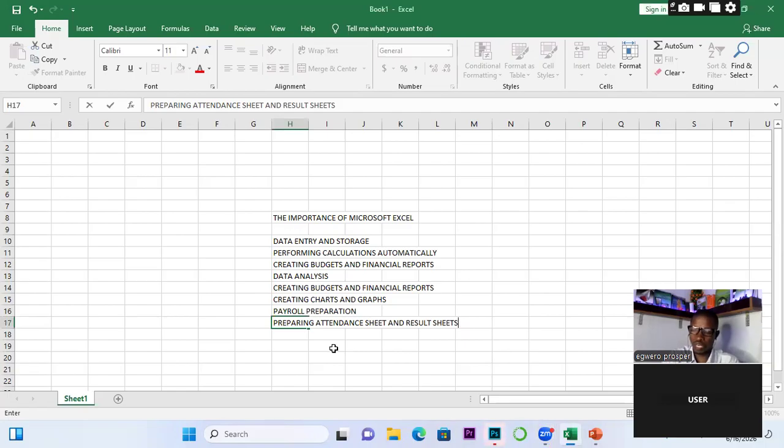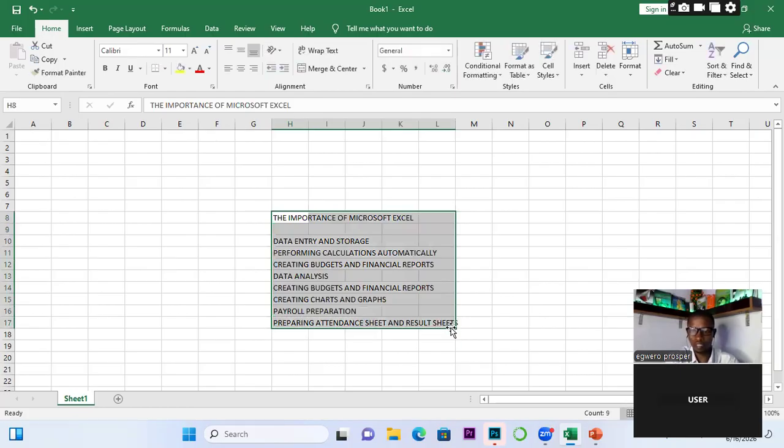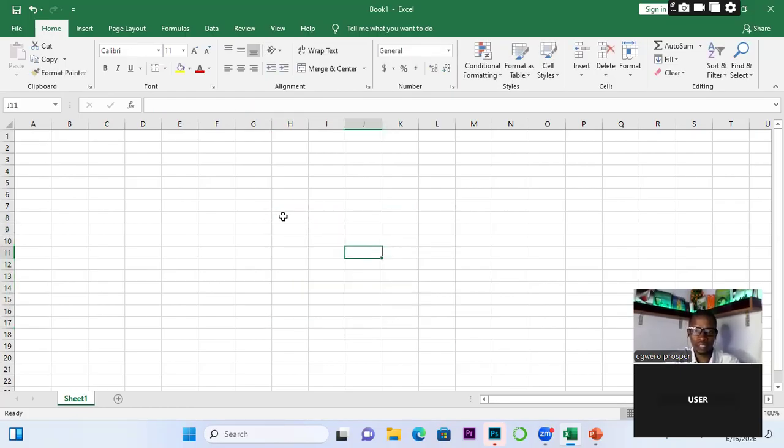All right, so now that we have highlighted some of the importance of Microsoft Excel, we are going to look at some of the key features. Let me clear this. So let's look at the features of Microsoft Excel. We want to look at what makes up the application interface.